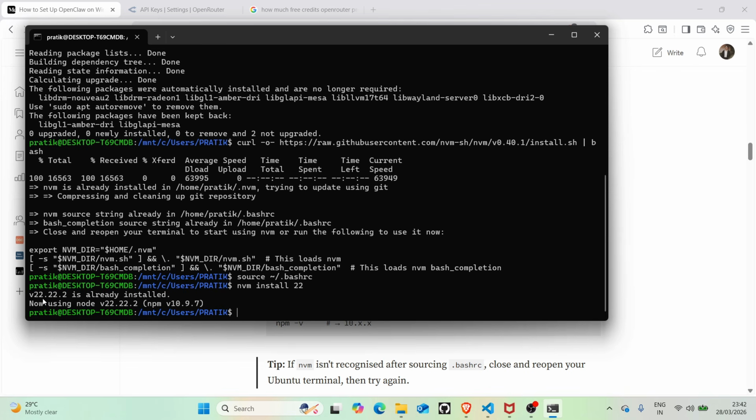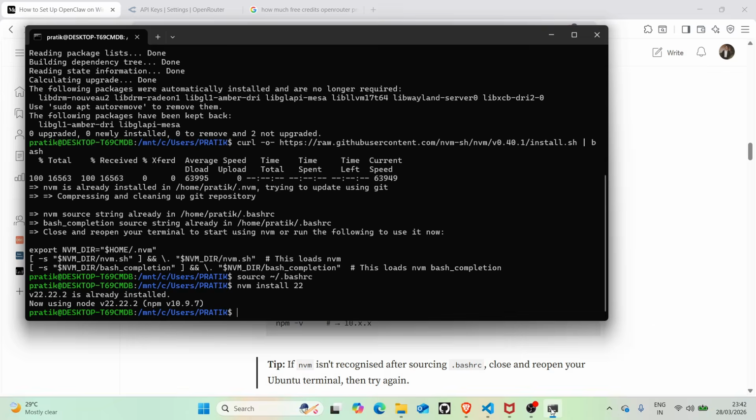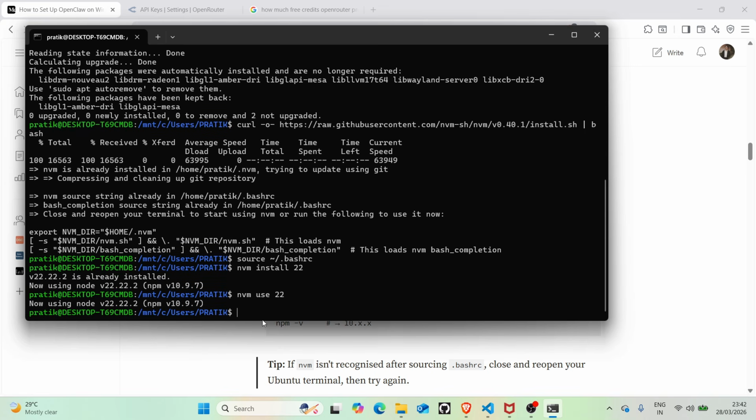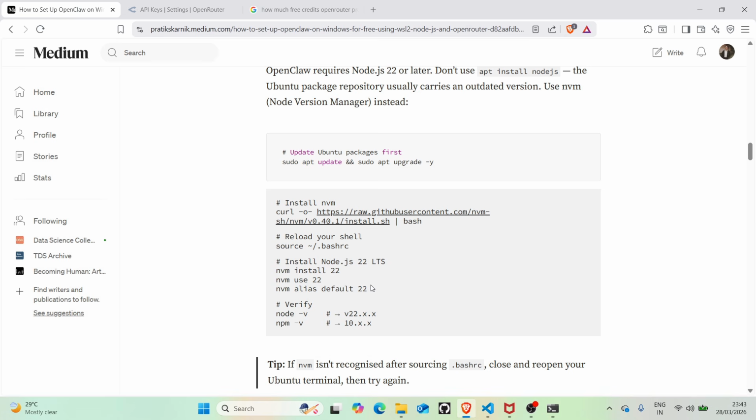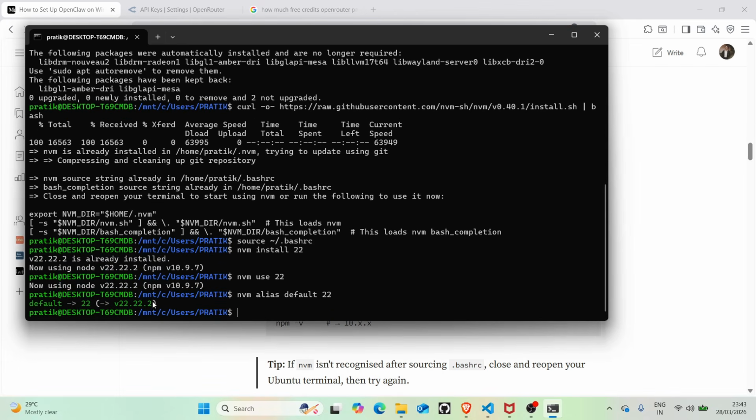As for me, things are already installed because I have set up earlier. So you can follow these commands. The command nvm use will use Node version 20 if multiple Node versions are installed on your system. And here the default is set to 22.